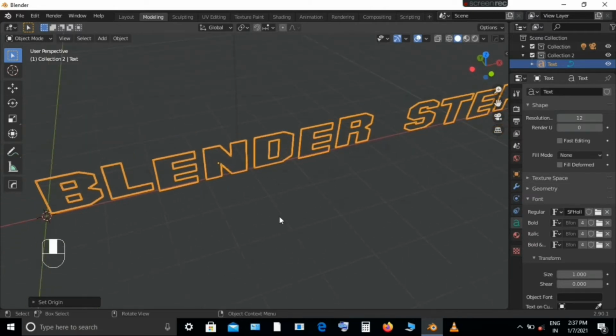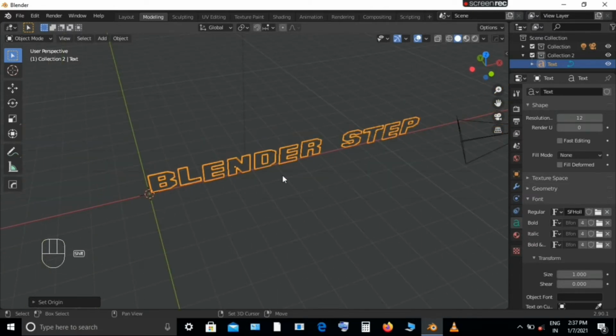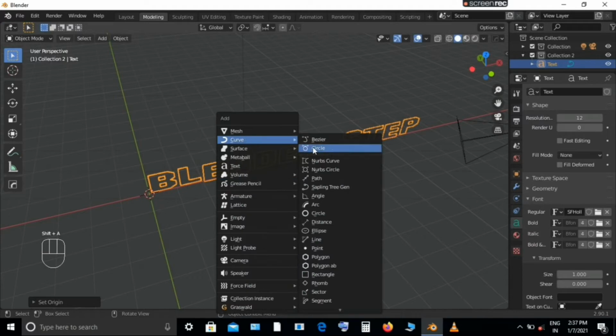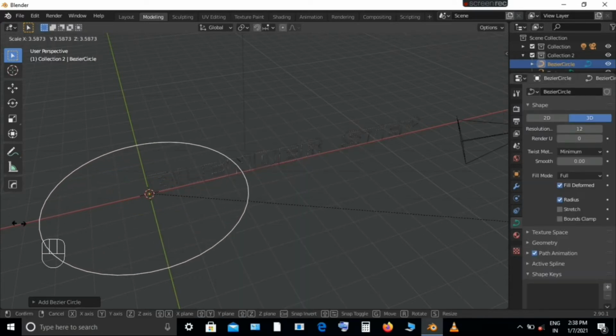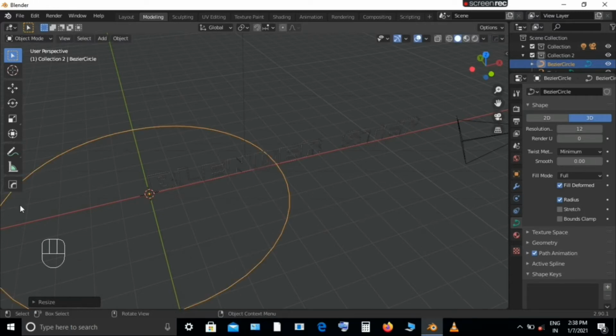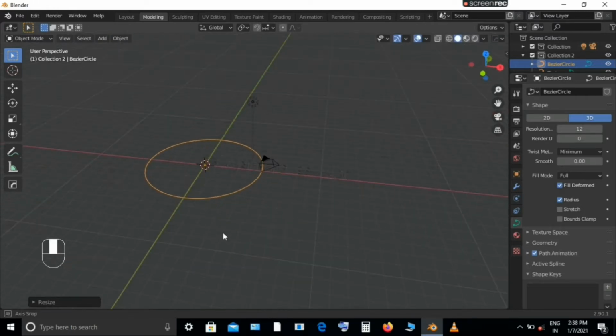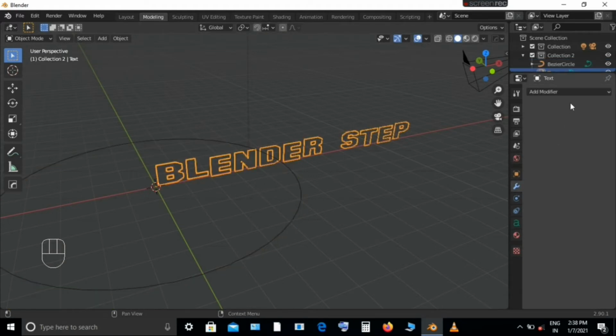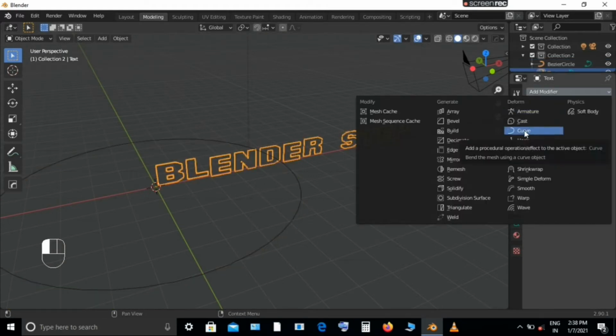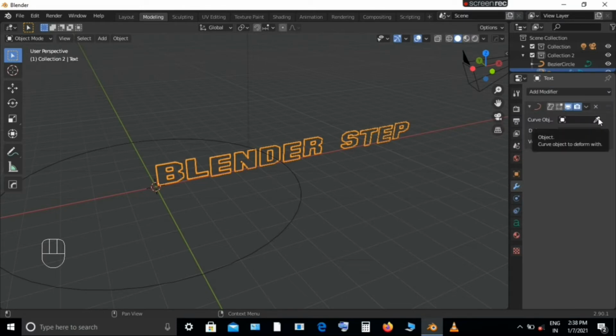After that, I add a curve. So press Shift A, go to curves and select a circle. Increase the circle size. Press S and increase it according to your scene. Then select the text and go to the modifier option. Add the curve modifier and pick up the dropper and select the BJ curve.